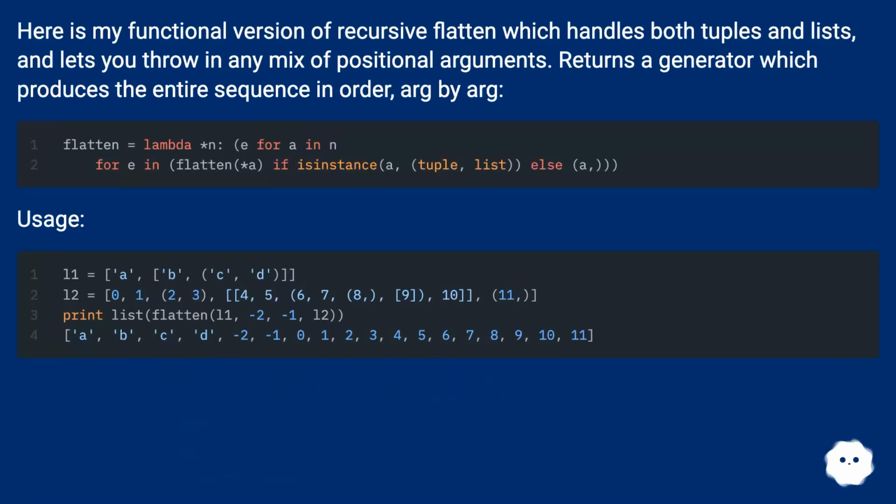Here is my functional version of recursive flatten, which handles both tuples and lists, and lets you throw in any mix of positional arguments. Returns a generator which produces the entire sequence in order, arg by arg. Usage.